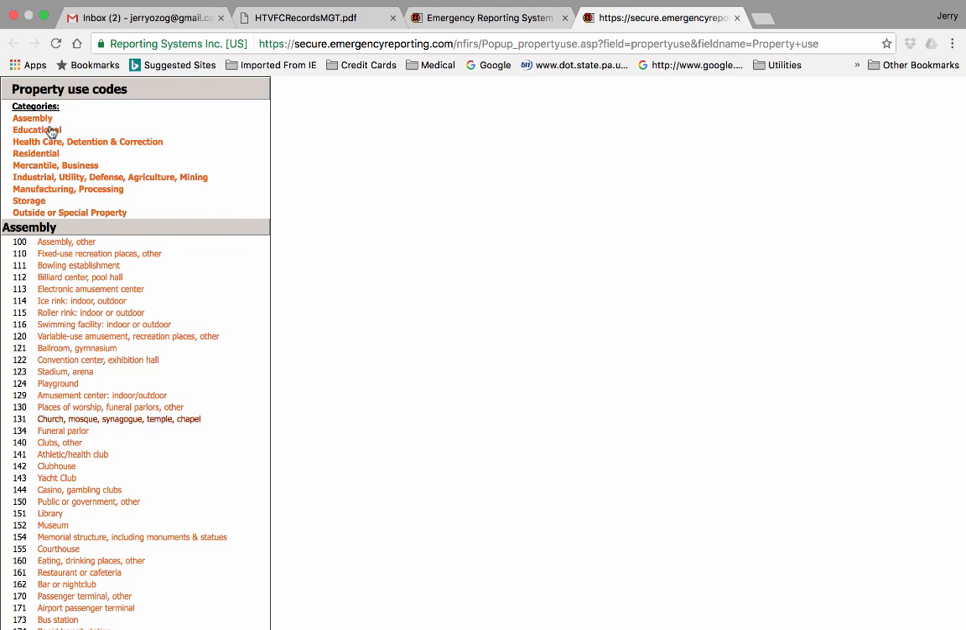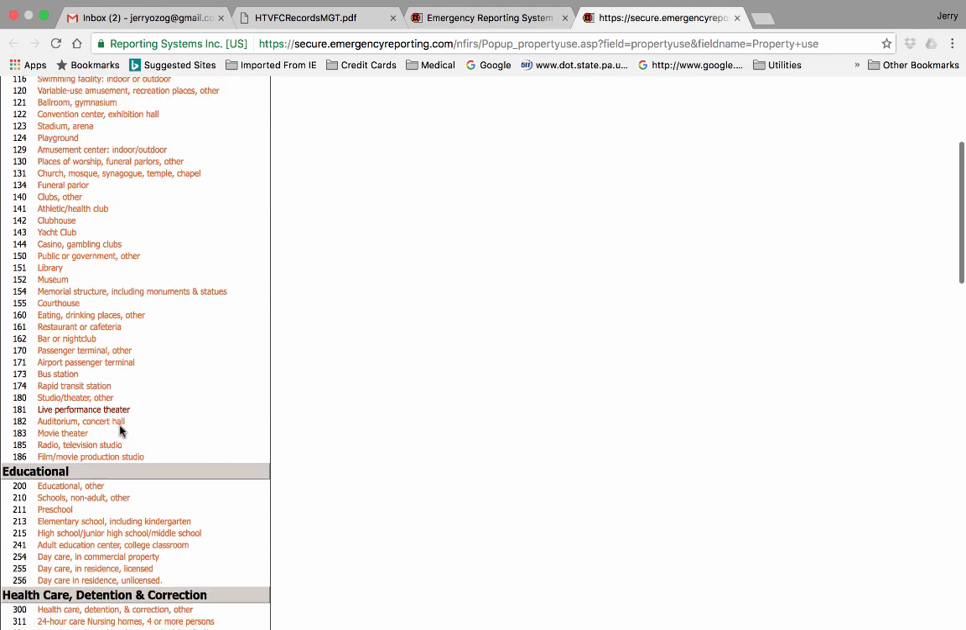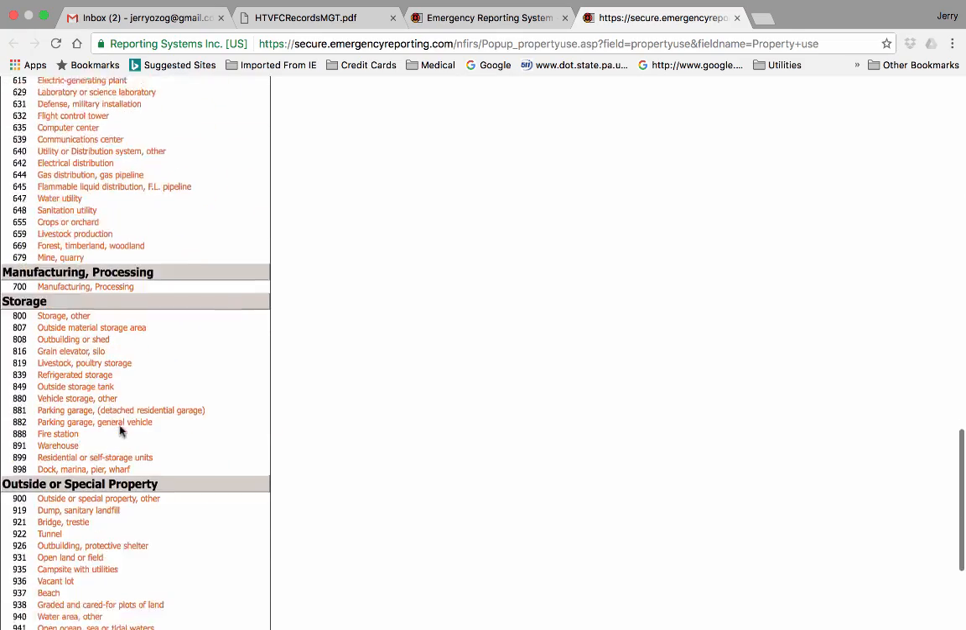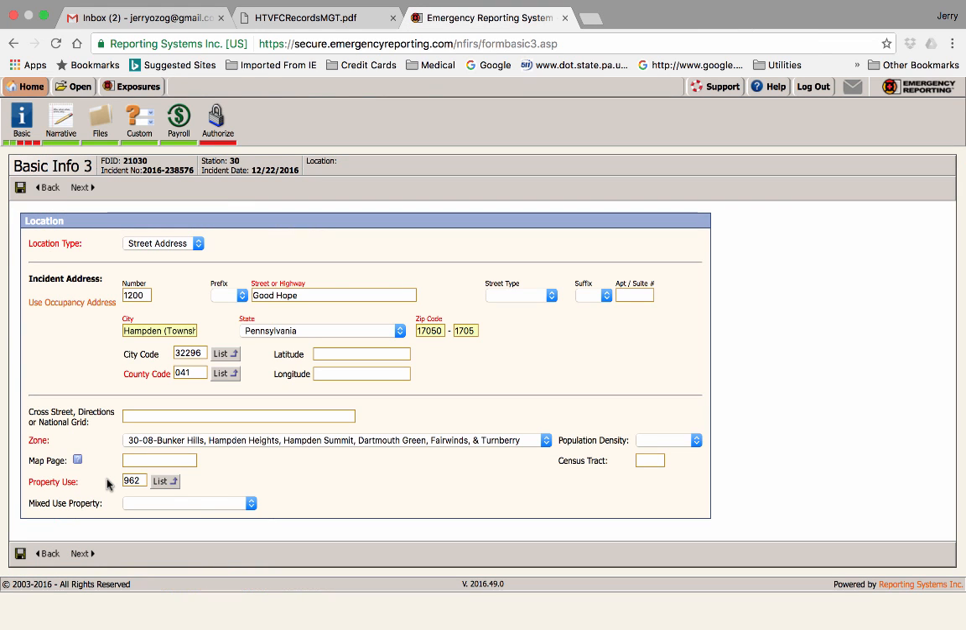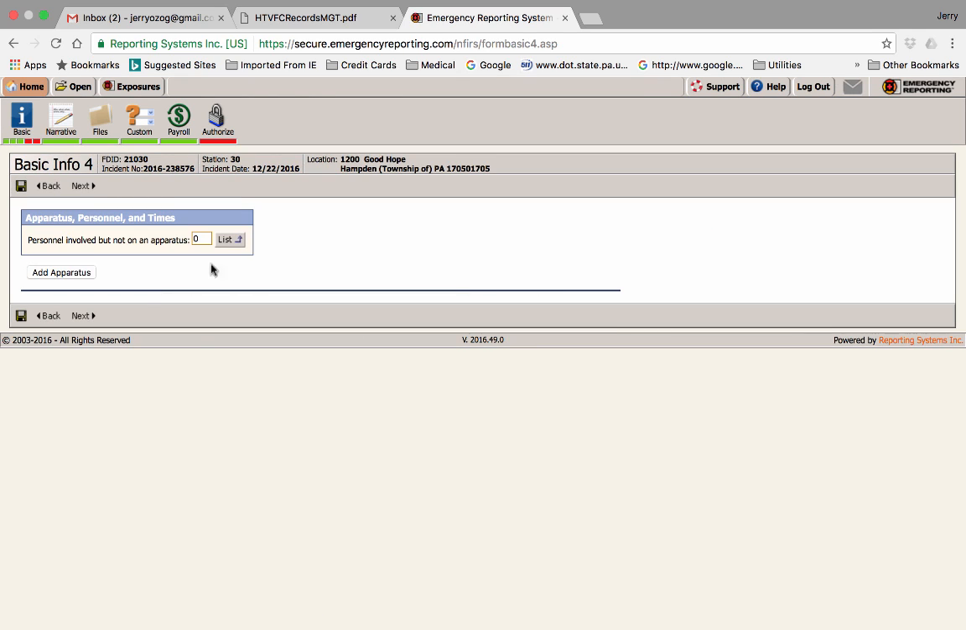Is it a mixed-use property? Is it not? What type of property it is? It comes down to it's outside, and that is residential street, highway divided street, or road in commercial area. I guess you could get that as a residential street. Mixed-use property has to do with if it is used for business and residence, educational use, things like that. So you don't have to really worry about that. So you're going to click on that.